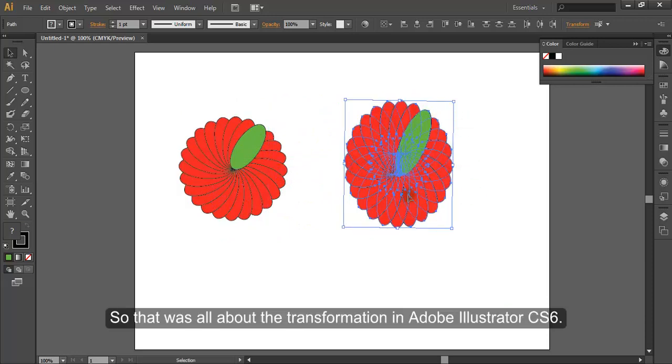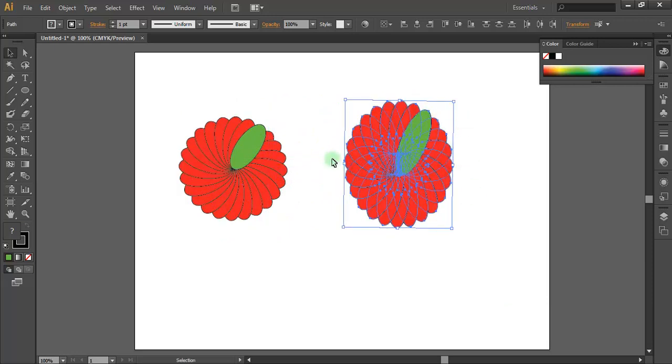So that was all about transforming in Adobe Illustrator CS6. Thank you.